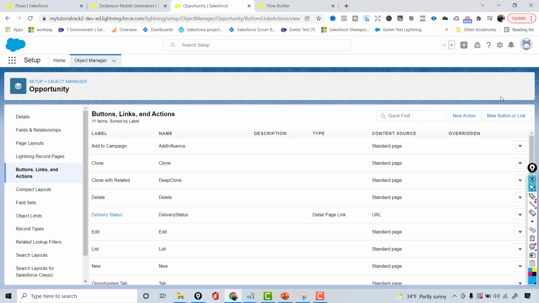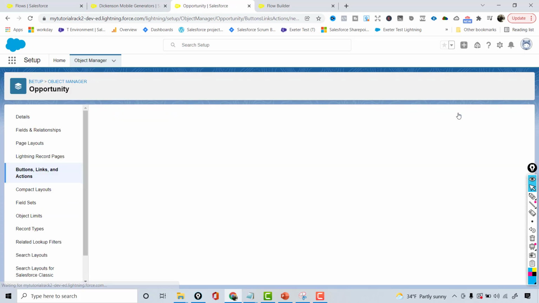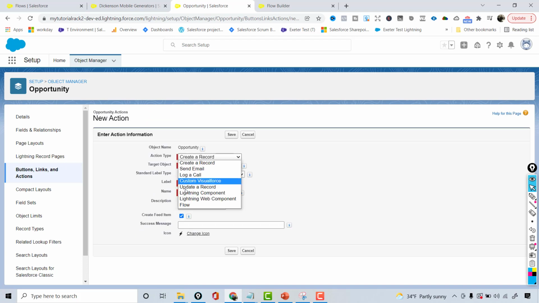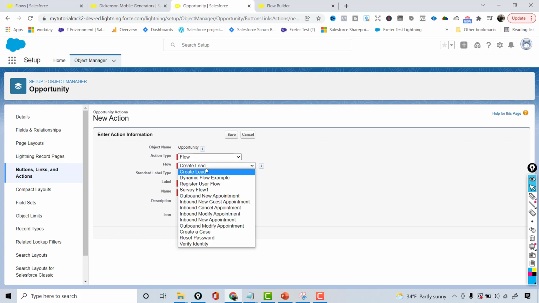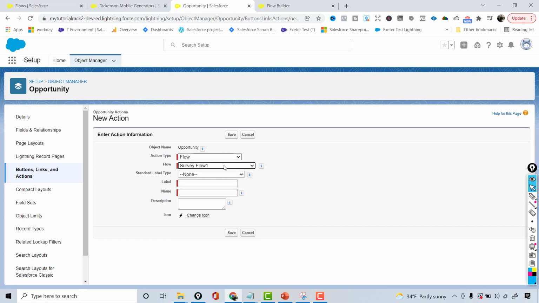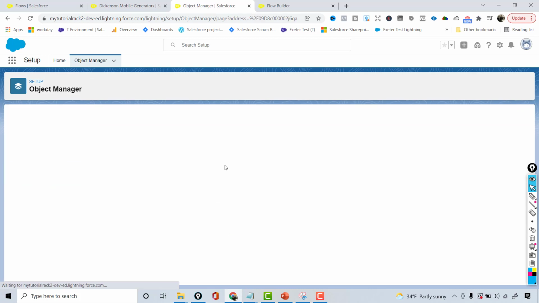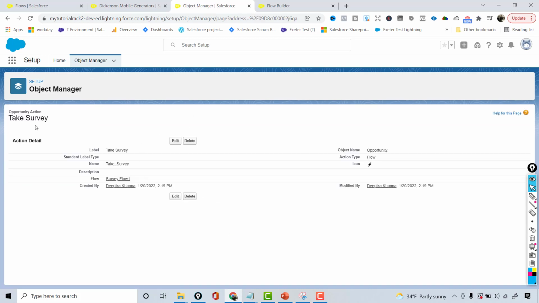You can either create a button or a link. I'm just going to create a new action, and what this action is going to do is call the flow. Which flow do you want to invoke? I have created this survey flow. That is the one that I want to invoke. And what do you want to call this action? I'm going to say take survey. That is going to be the label on that action, and then hit save. So this is what the action will look like.